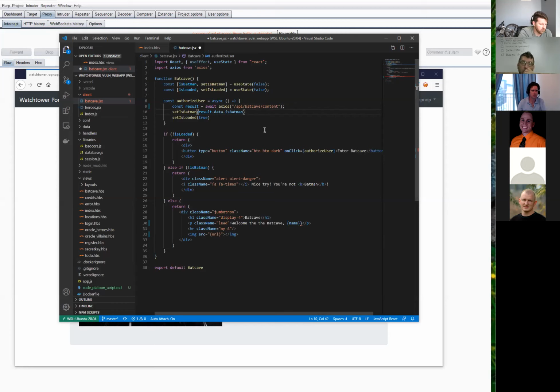This might be a dumb question, but if you moved everything in the Jumbotron div into a separate component, would that be obfuscated in that JavaScript, or is that still not great to do? No, it would still... Yep.